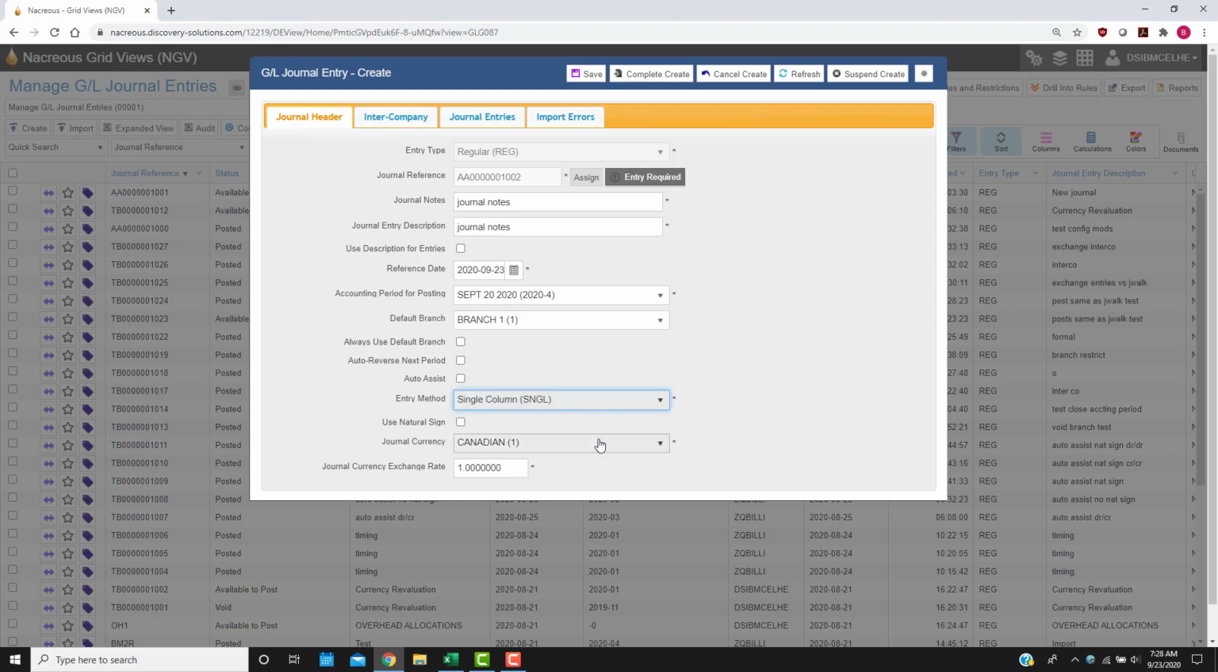I'm going to switch this back to debit and credit, I think. The journal currency is here. You can switch it to a different currency, and our exchange rate that we're going to use on this journal is going to be from right here. If you switch it, it should pull to the today's date exchange rate that you have set up, but you can override it here if you need to.